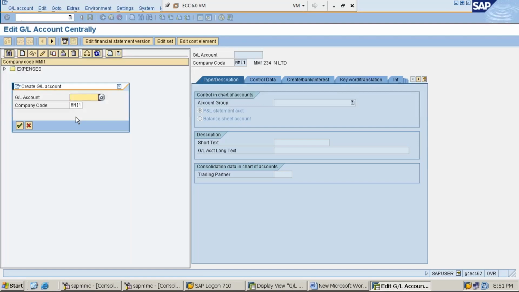Give the GL account number. As we are creating the cash GL account under the account group assets, and we have created the asset group with a number range 1 lakh to 1 lakh 99, I am taking 1 lakh 1. You can take 1 lakh also, no problem, because the same 1 lakh is also available for us. So GL account 1 lakh 1. Give the company code MMI1. Press enter.